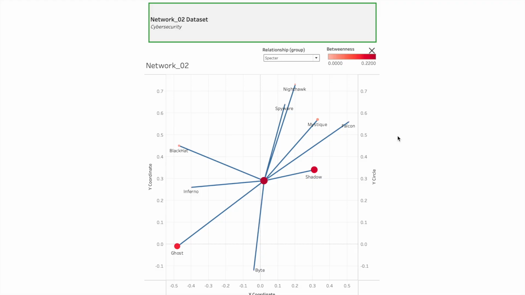You can see that if the Spectre device was impacted with malware, then it would affect all of these other nodes, and you can actually see that there are two other larger nodes with a darker shade of red that are also impacted, which means that they also have larger relationships with other nodes, and this would then impact the severity of the spread of the malware.